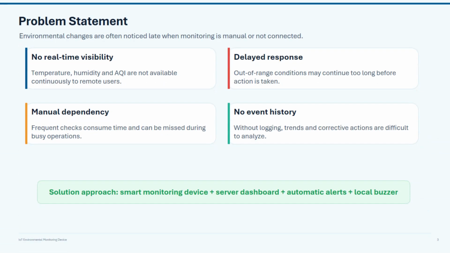Manual monitoring often delays response and lacks real-time visibility. Our solution offers continuous tracking, automatic alerts, and event history for fast, informed actions, enhancing safety and operational efficiency.